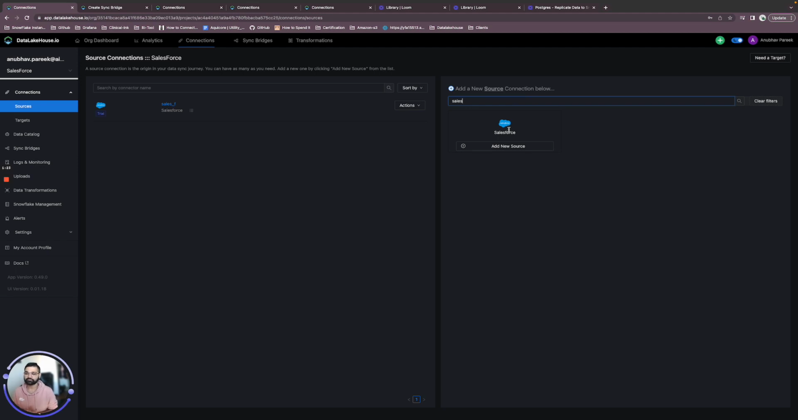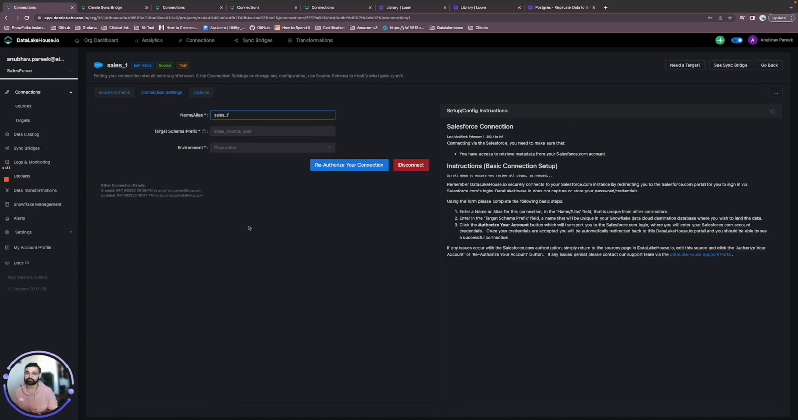In the interest of time, I have pre-filled some of the connection values. But if you click on add new source, it should take you to a landing page similar to what we see here right now. So step number one, you assign your name and alias for your Salesforce connection. You also assign a target schema prefix. The target schema prefix is going to be your Salesforce schema in Snowflake, to which datalakehouse.io would load data from Salesforce into your target Snowflake schema.